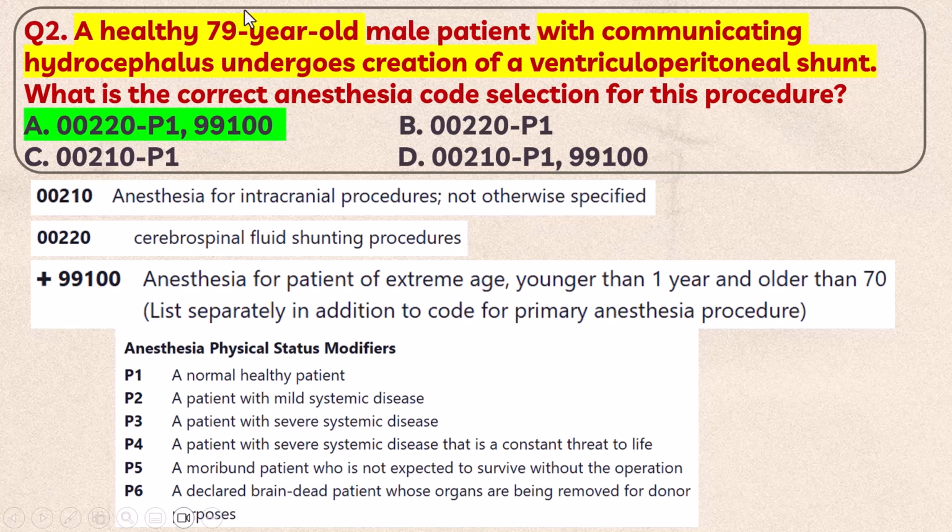Even though the age is extreme, the patient is healthy, so you can use the modifier P1. And for the extreme age, you can see 99100, that is anesthesia for patient of extreme age, younger than 1 year and older than 70. So list separately in addition to code for primary anesthesia procedure. So the correct answer will be answer A.